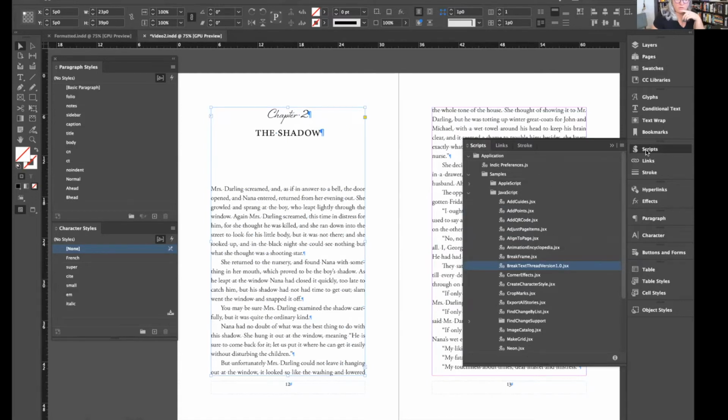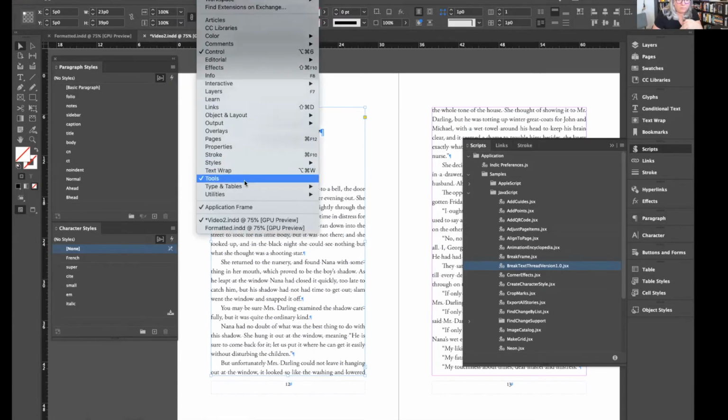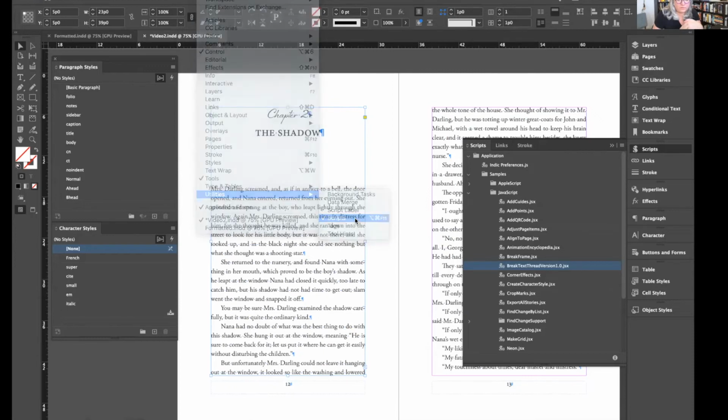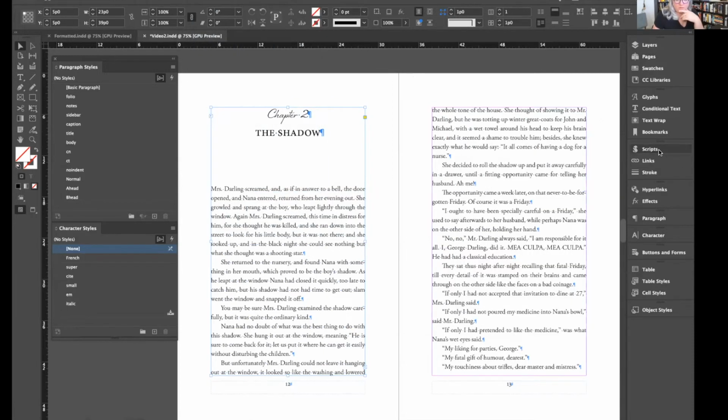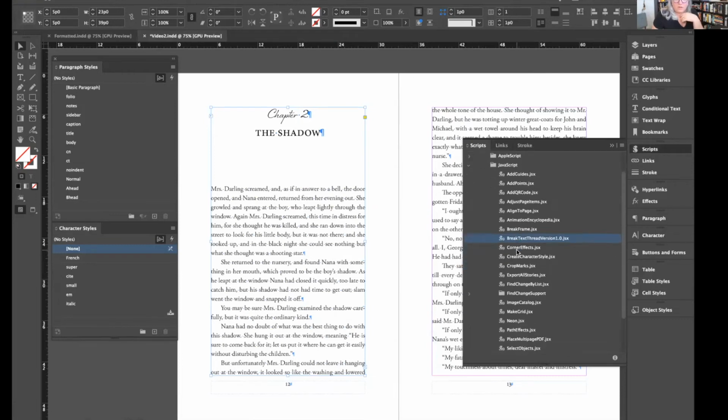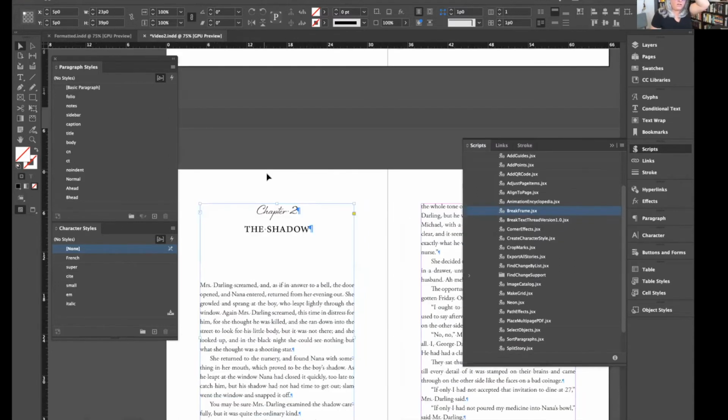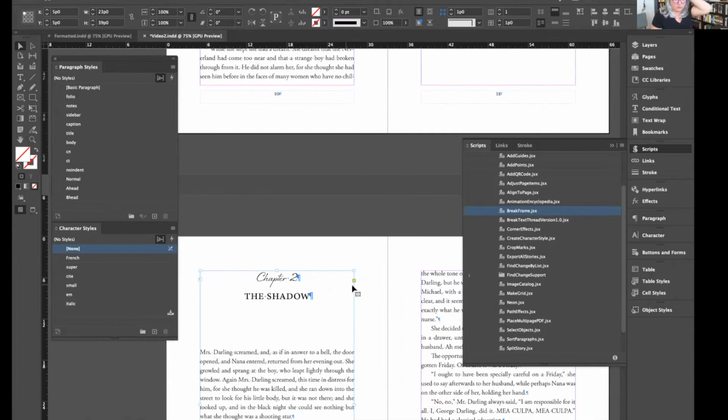If you're not used to using scripts, they're usually on the side panel, but if they're not there, you can always go and get them from Window, Utilities, Scripts. There's a whole bunch of scripts that InDesign ships with, and they're not all actually super useful. They already have this Split Story script and this Break Frame script. Either of those scripts are going to break every single thread in your document, and that's not necessarily something you want. I just want to separate chapter 1 from chapter 2.